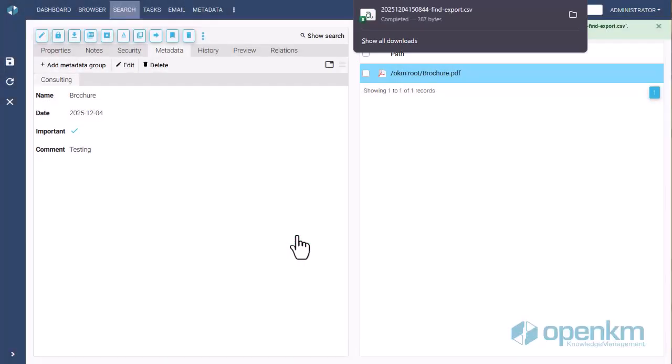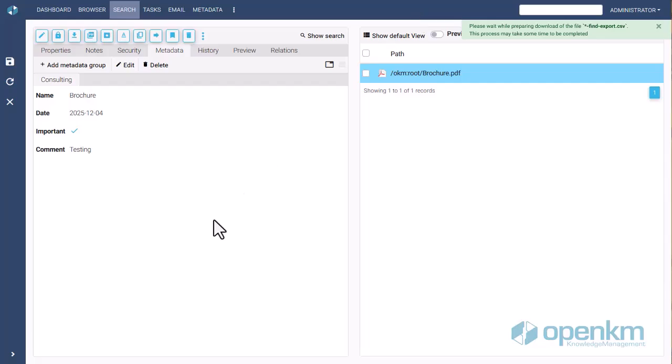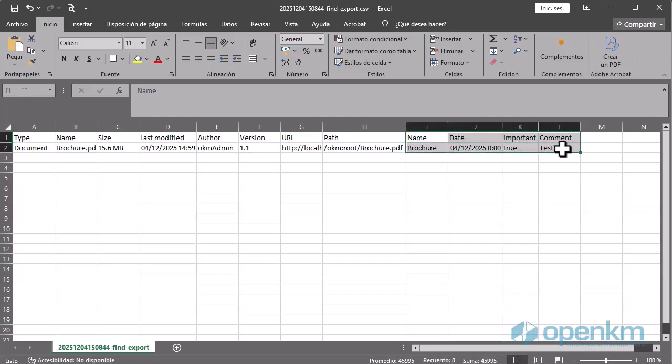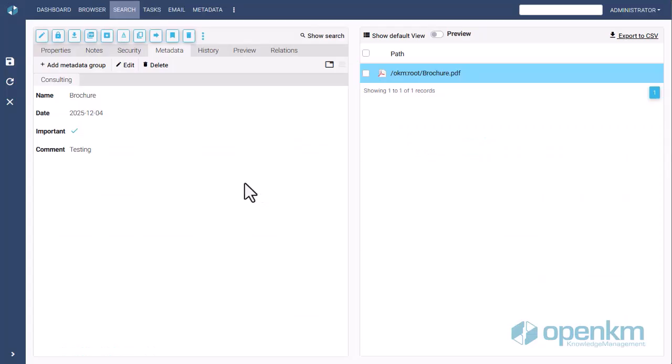Finally, we click Export. When we open the CSV file, we'll see both the document properties and the included metadata fields. And that's it. Now we know how to export any OpenKM query to CSV with all its metadata included.